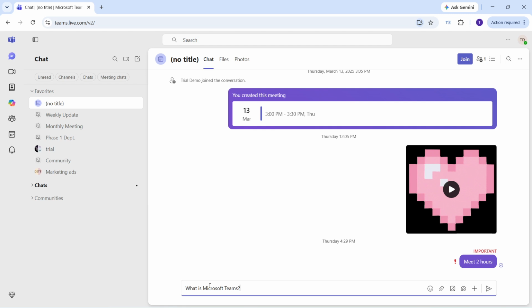With just these simple actions, you can quickly connect with coworkers, classmates, or team members directly inside Microsoft Teams. It's a straightforward feature, but it plays a big role in keeping conversations organized and efficient.